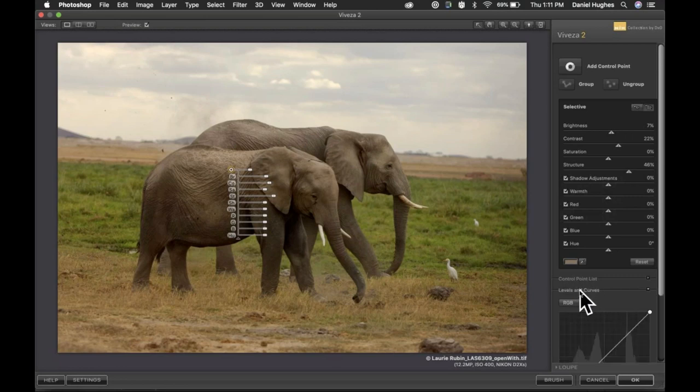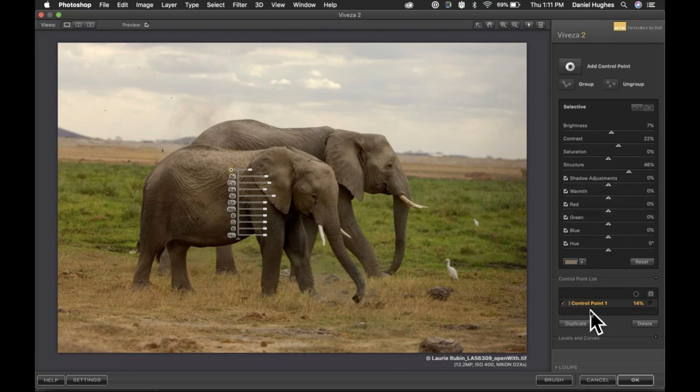Mine's open right now. Yours might be closed by default, but you literally just click on the words control point list on the right side. It opens it up for us. And then any control points that you've placed on your image will be listed out here. We only have one, so you only see the one show up right now. But on the far right side of your control points list is a little checkbox.